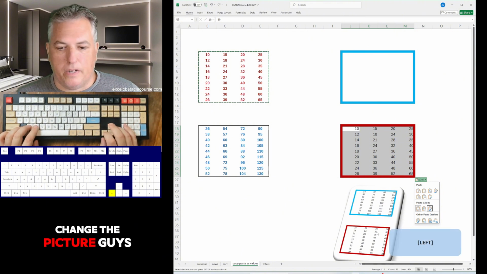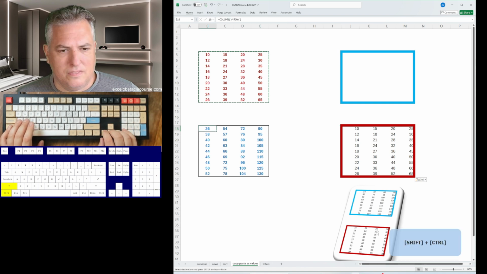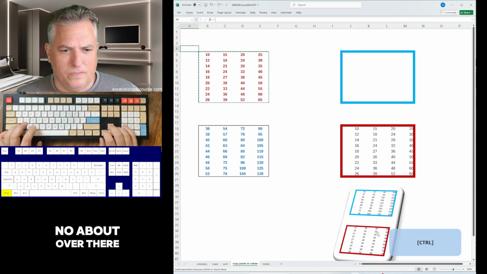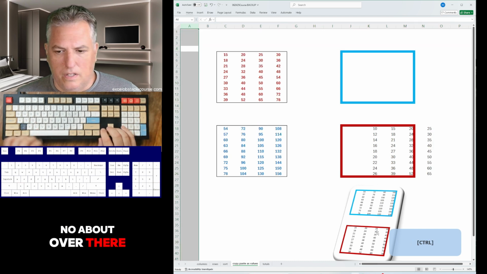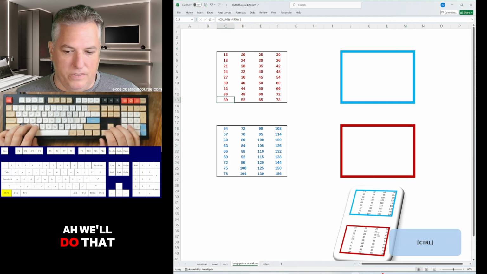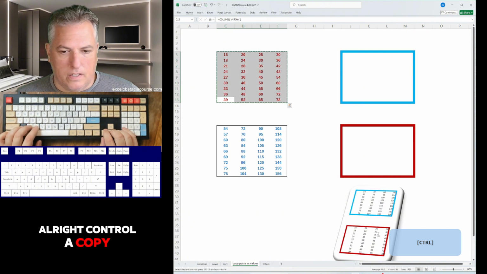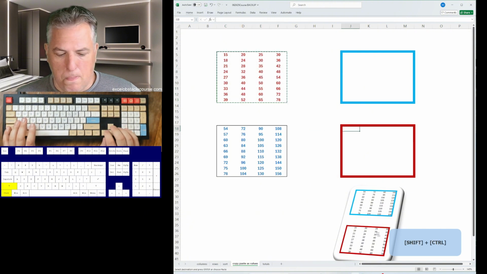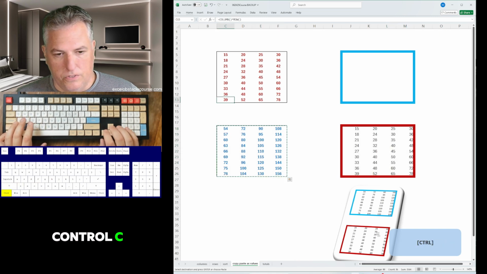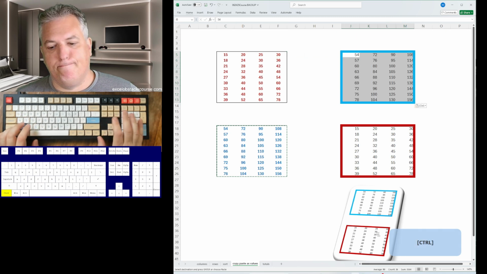I'm going to have to change the picture, guys. I must have changed the location of the obstacle. I wonder if I could just go down one. Nope. About over. There we go. That looks like the picture. We'll do that. All right, Control A, copy, Control Shift V. Now we go here, Control A, Control C, jump around, Control Shift V.